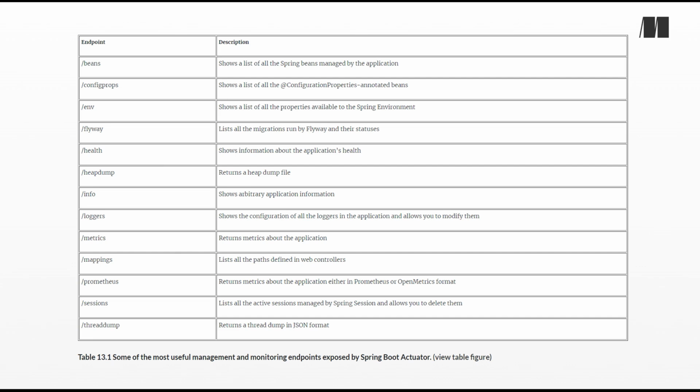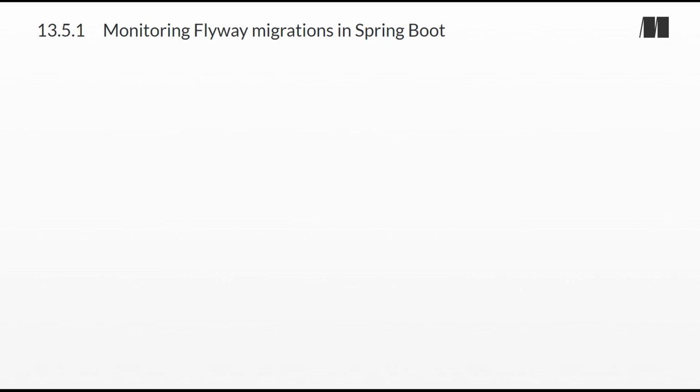Spring Boot Actuator provides many features to make your applications production-ready. You have already learned about health and metrics endpoints, but there are more. Table 13.1 lists some of the most useful management and monitoring endpoints implemented by Actuator. This section will show you how to use some of them. Table 13.1. Some of the most useful management and monitoring endpoints exposed by Spring Boot Actuator. View table figure.